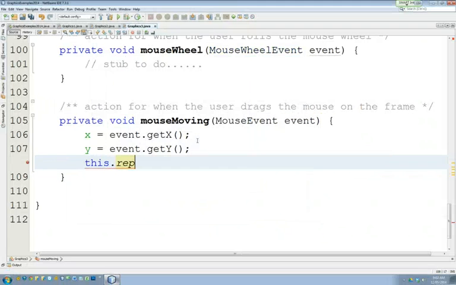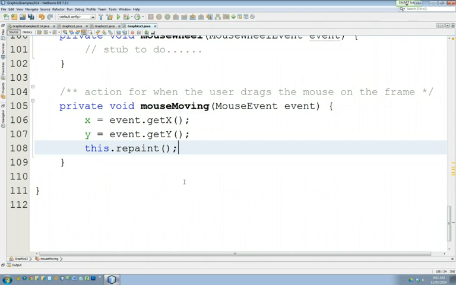So call this method called repaint. We don't write it. It's already kind of written for us. And then that's it. That's all this method's going to do. We're going to have to specify that a little bit more later, but that's all the mouse moving event does, is it repaints the screen at that point. Okay?